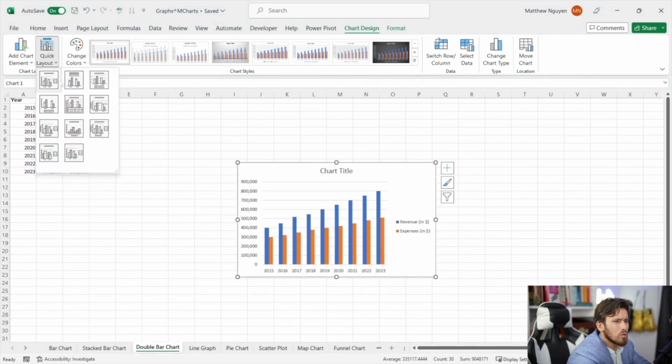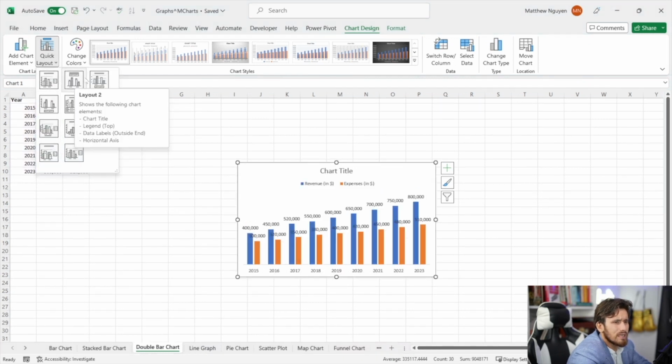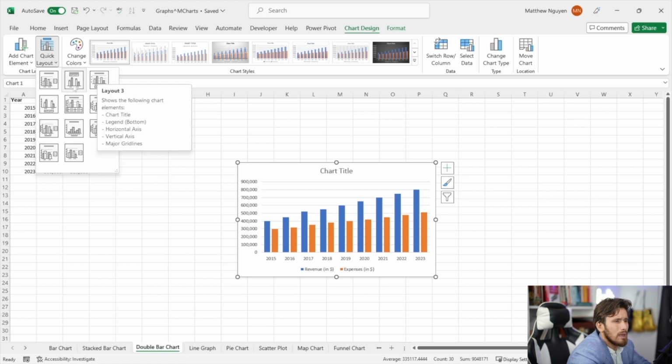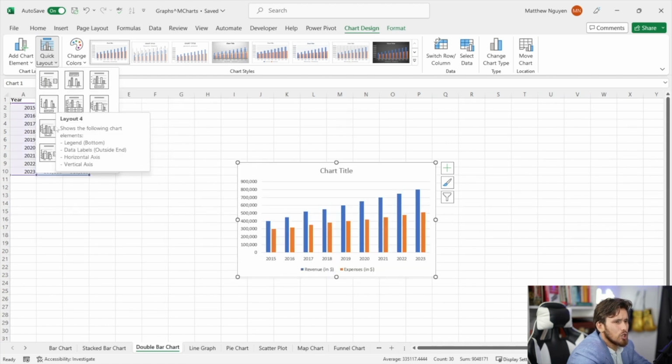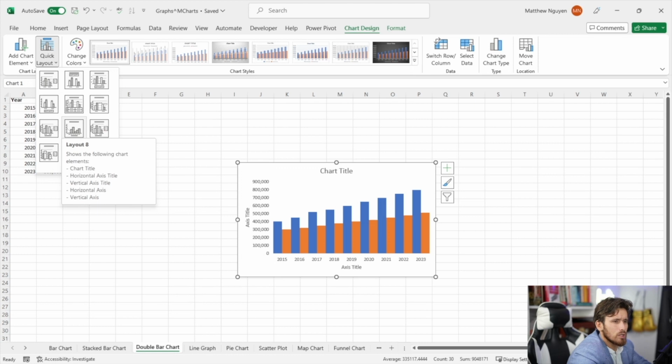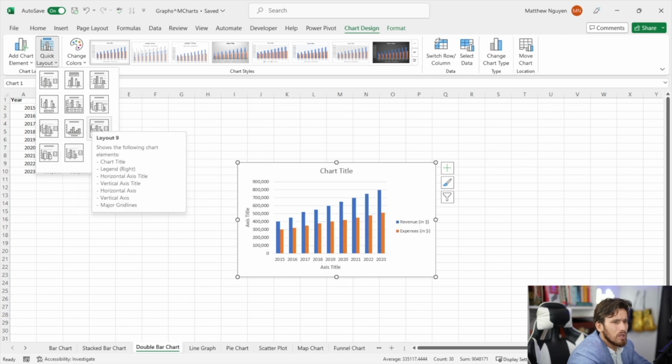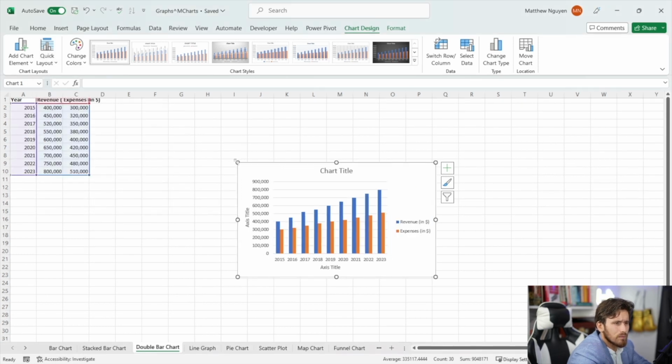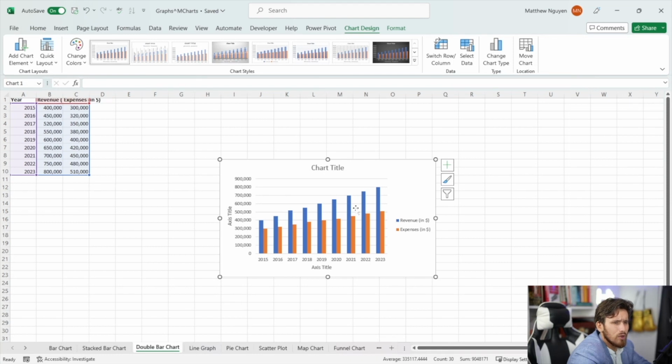I showed you on the first one, but there are different layouts that Excel automatically has for you based on your data. And let's choose one that we think fits the best. We want to do something quick. So I'm looking here. I think this one looks pretty good. And there we go. So now we see our revenues and expenses.